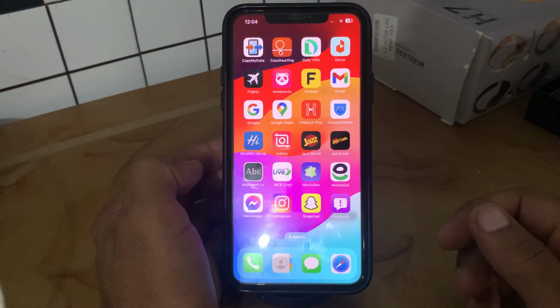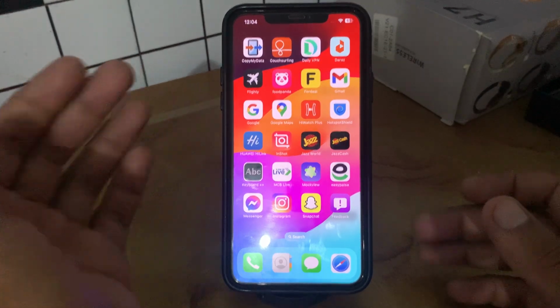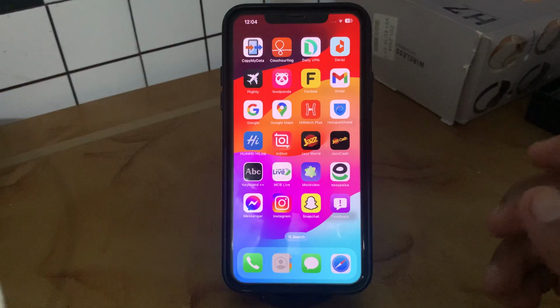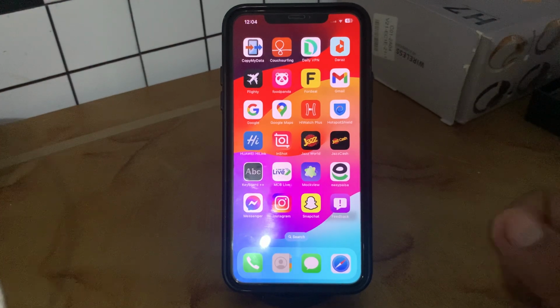So guys, in this video I'm going to show you how to fix TikTok homepage not working or scrolling properly on iPhone after update. So guys, let's get started with this video without wasting any time.